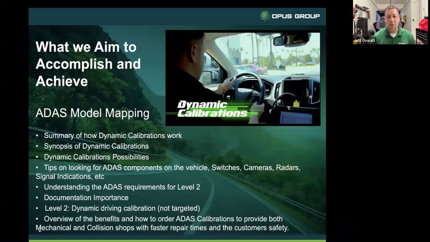What I aim to accomplish with you today is ADAS model mapping. We're going to talk about the summary of how dynamic calibrations work, the synthesis on dynamic calibrations, and dynamic calibration possibilities in your shop, whether you are dealing with collision or mechanical, because ADAS calibrations can relate to both. So we're going to touch base on a little bit of that as well.